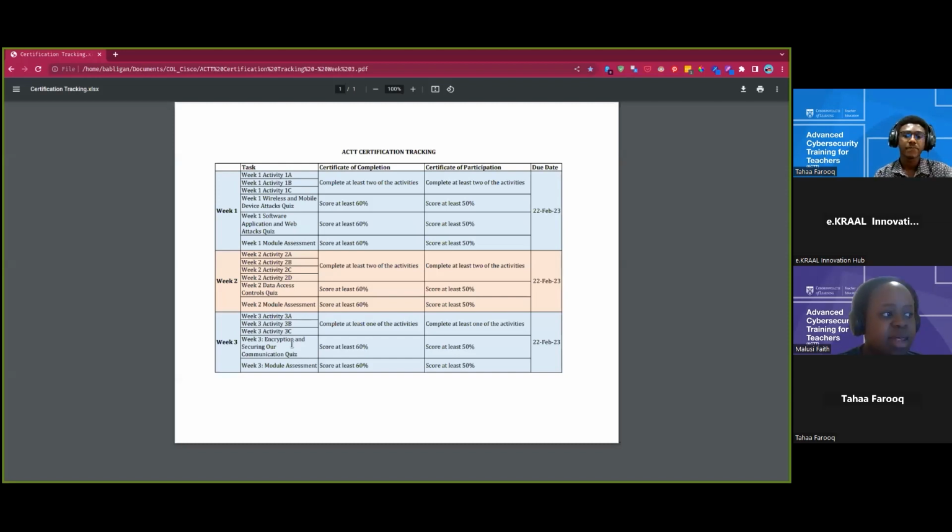We also have a quiz. To be able to get a certificate of completion, you should score at least 60%. And to get a certificate of participation, score at least 50%. So score at the very least 50% in order to get at least one certificate. We also have a module assessment, which has 10 questions that assess everything you've learned throughout the week. To get a certificate of completion, once again, score at least 60% in the module assessment, and to get a certificate of participation, score at least 50% in the same assessment. So you get only one certificate. If you want a certificate of completion, you have to work a little bit harder. And if you want a certificate of participation, score at the very least 50%.